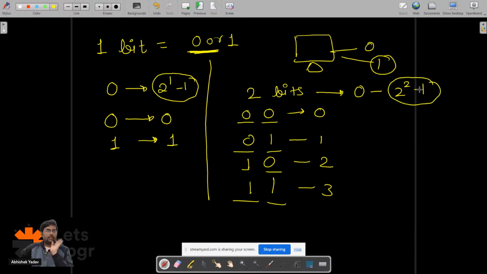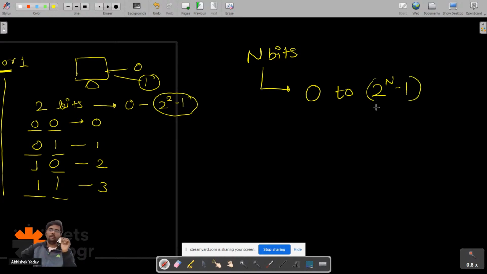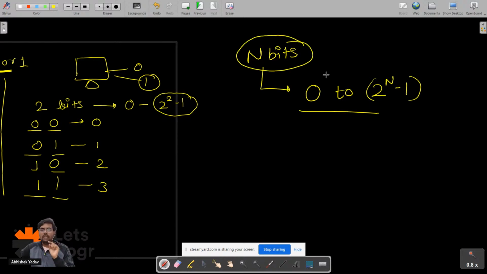This point is clear? Yes or no, guys? So the formula is simple. If you have n bits, you can store numbers from 0 to 2 to the power n minus 1. Please write in the chat if it is clear, because this is a very important point. I'm not going into depth on how I'm converting a number to binary format, but you have to understand this key part. If you have n bits available, then you can store numbers in this range.